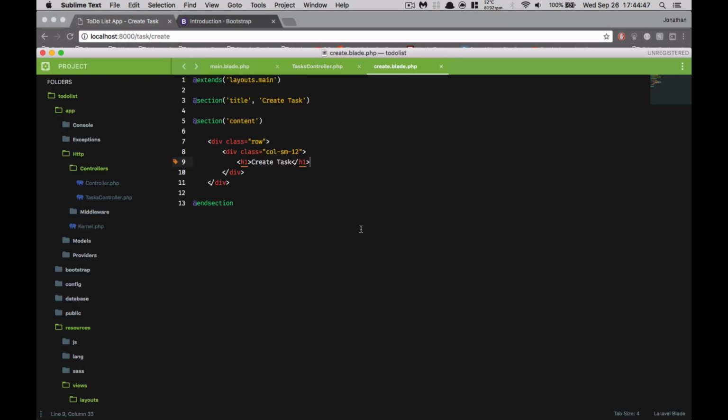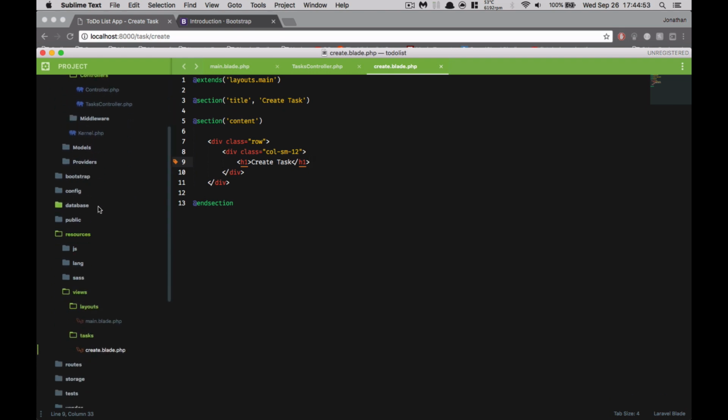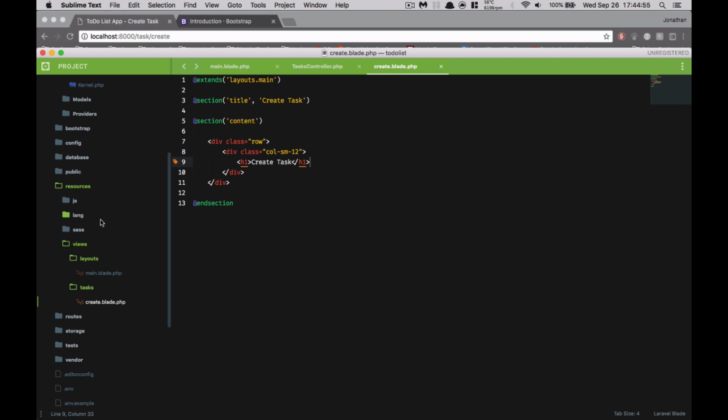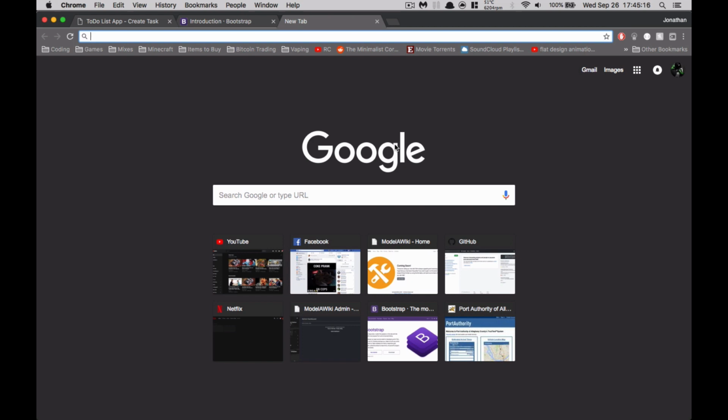So one of the things that we are going to do is create a component, and this component is going to be our form. Now there's a couple of different ways we can do this. We can do it either in a component, or we can do it using the Laravel Collective, and we can create our own form.